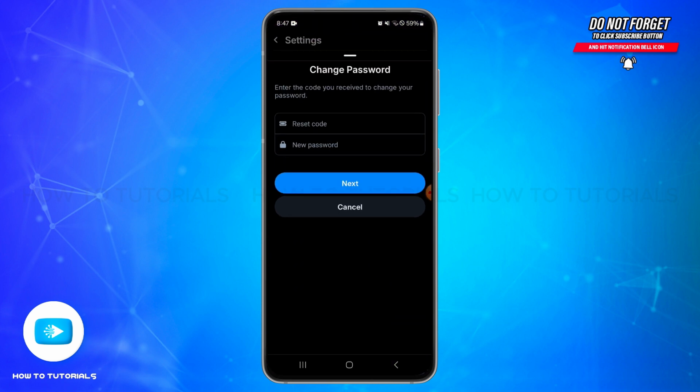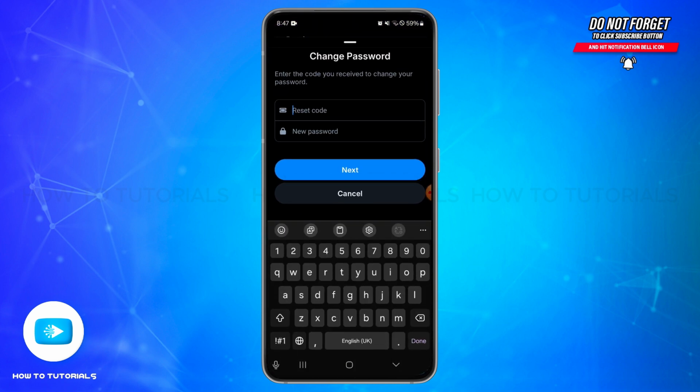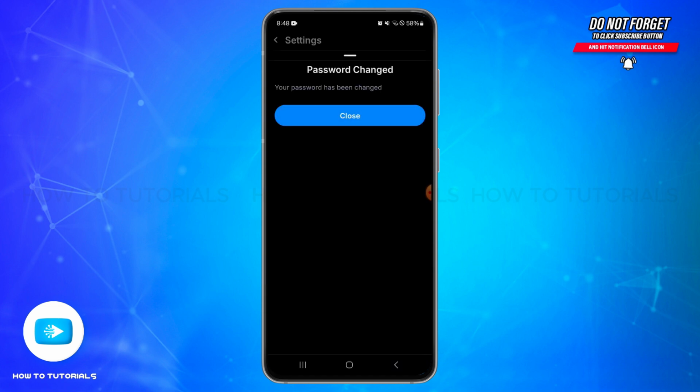Here in this reset code box, tap on it and paste the code. Now you will be able to enter a new password for your account. Tap on the password box and now create a strong password for your account. Once after creating the password, tap on this next button right here, and soon after doing that, you will see you have successfully changed your password.